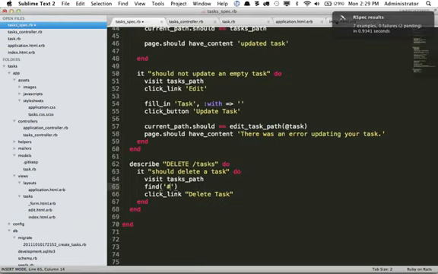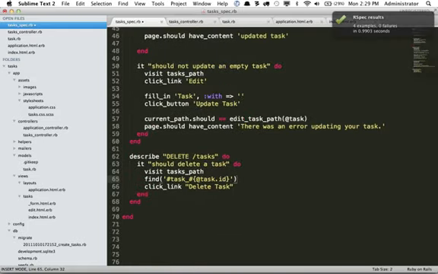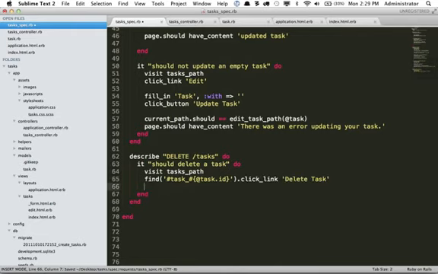Then we could come back and say, look for find task underscore, and then we're going to look for that task instance variable that we created right up here, .id. And we're going to look for that specific ID and then click link. And it will say delete task. That way we can be sure that we're clicking on a specific link if multiple links will have the exact same text.